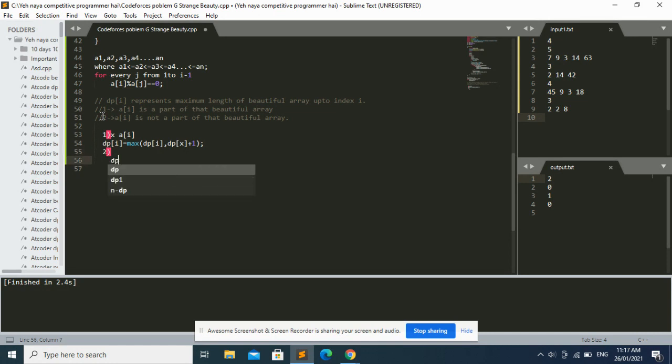This is for the first condition. For the second condition, since I am not considering the ith element, I will just take the maximum up to the I minus 1 element, that is dp of I minus 1. Finally, dp of n minus 1 will give me the maximum possible beautiful array from 0 to n minus 1, and I will just print n minus dp of n minus 1.